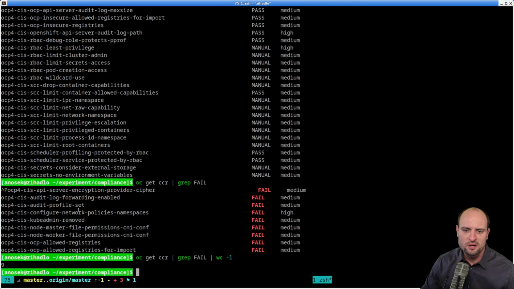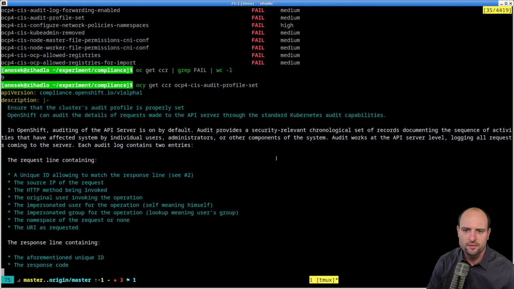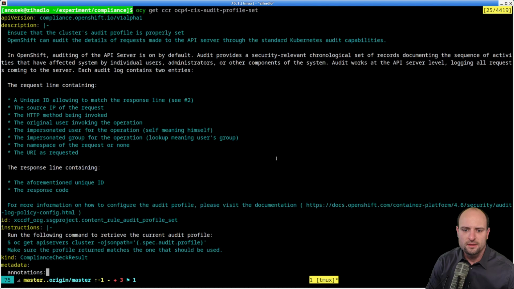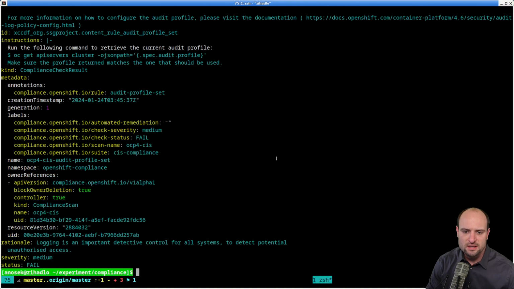Let's peek at the audit profile set check result. If we look inside of this object, we will find out that the definition of this object is pretty much the same as the rule that we have seen earlier in the video, with the difference that now there is a status field which holds the check status. For some of the failed checks, the compliance operator is able to generate compliance remediation objects.